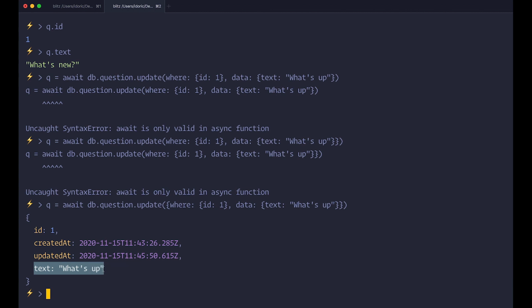Okay, great. So this is the way you would use the console to query your data, to play around with it, and so on. So to exit from this, you just do .exit.